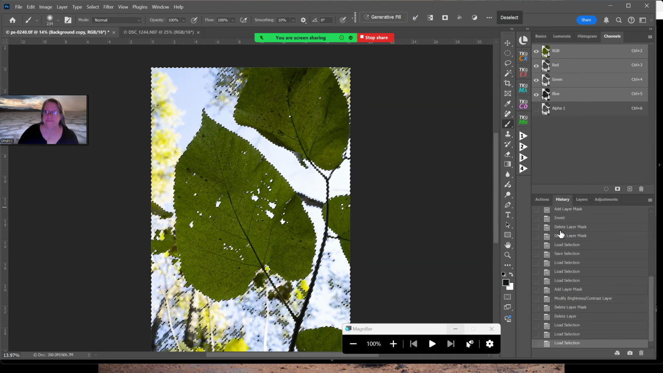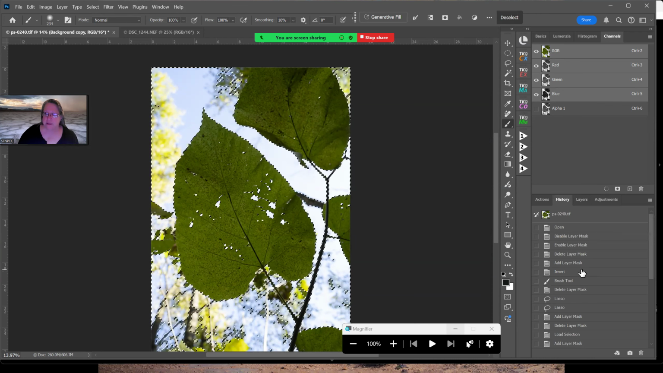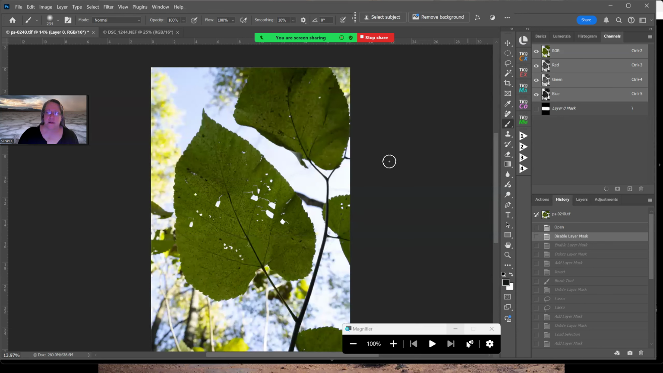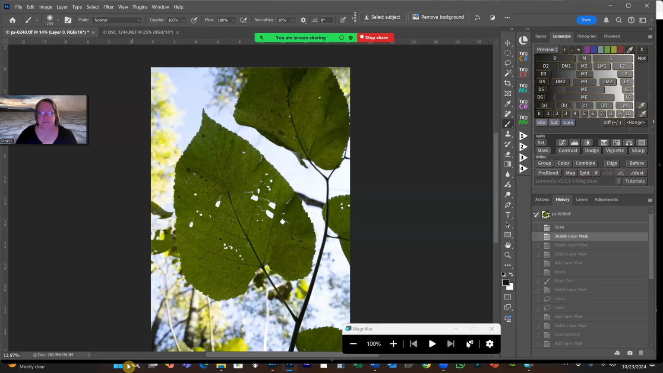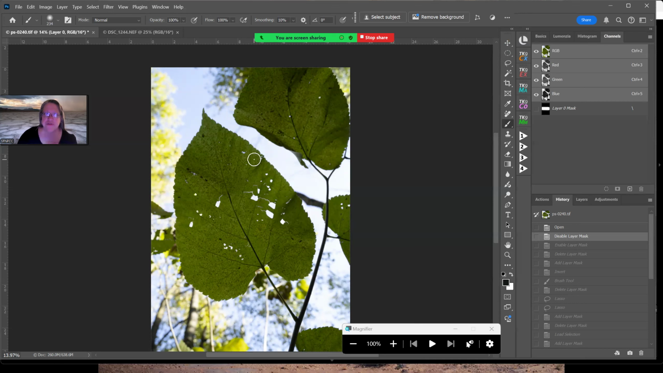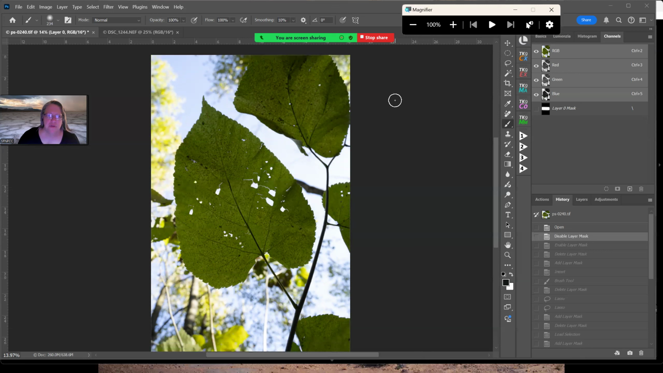Alright, so let's go back to the beginning. Okay, so now I'm going to show you. Oh no, there's a better way. If you still don't want to use the third party, there is a much easier way. And if you don't use them that often, this is probably the method I would use.